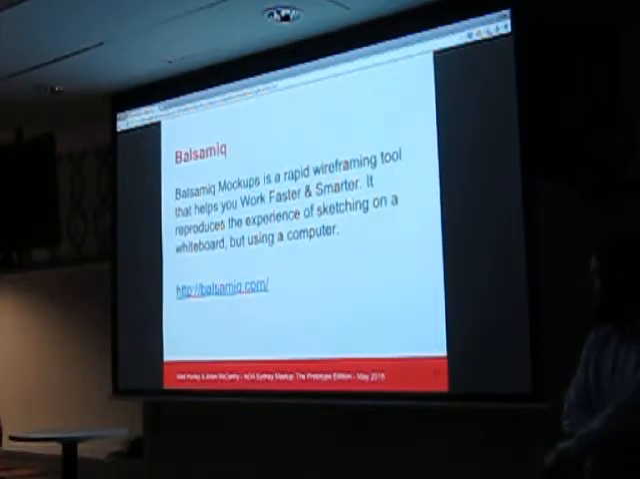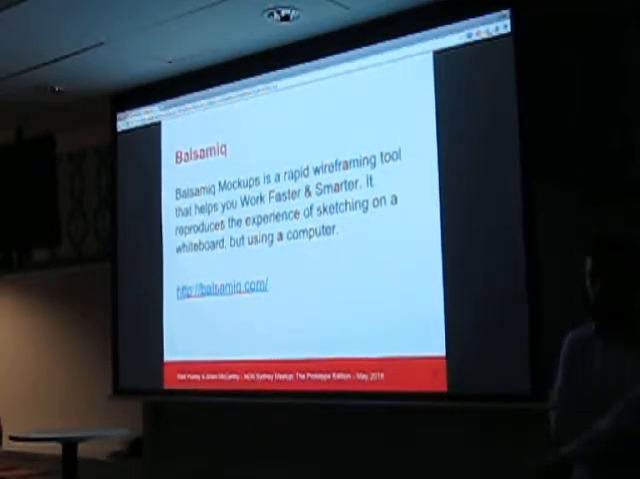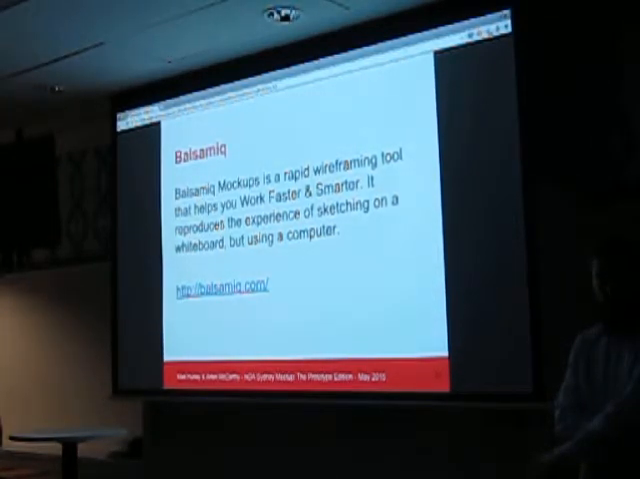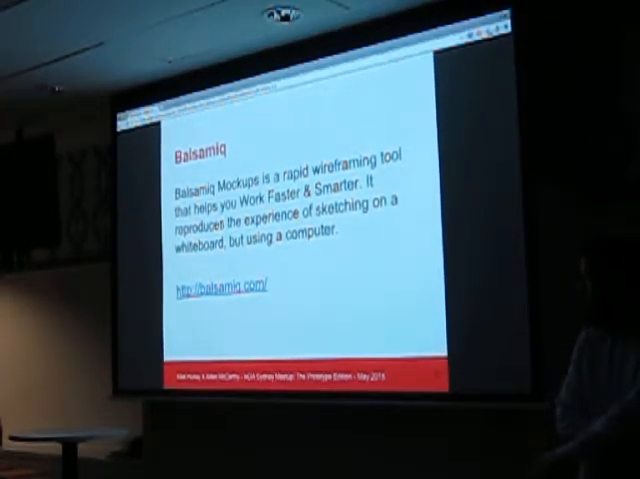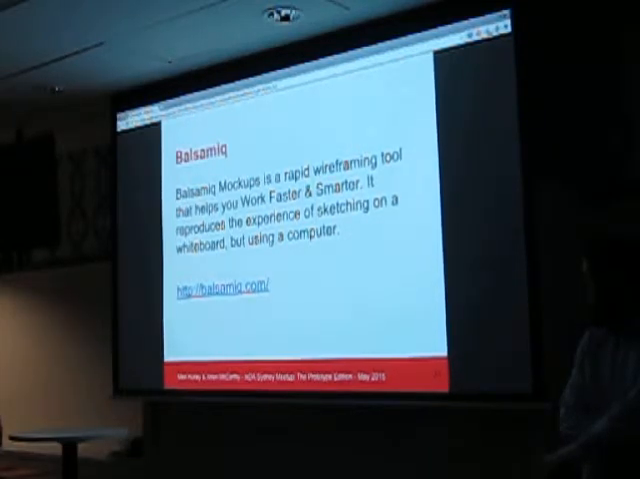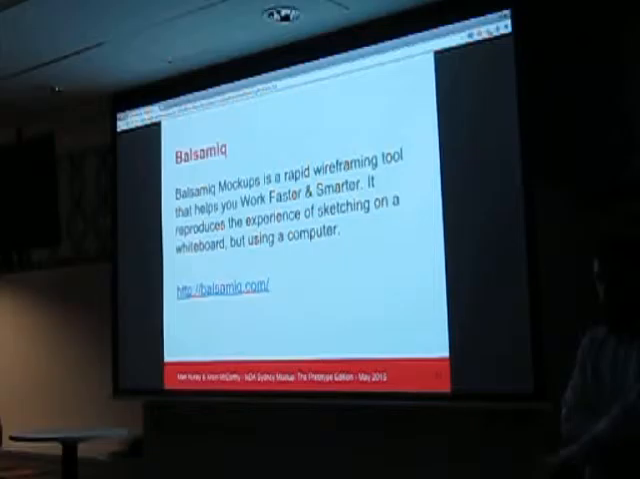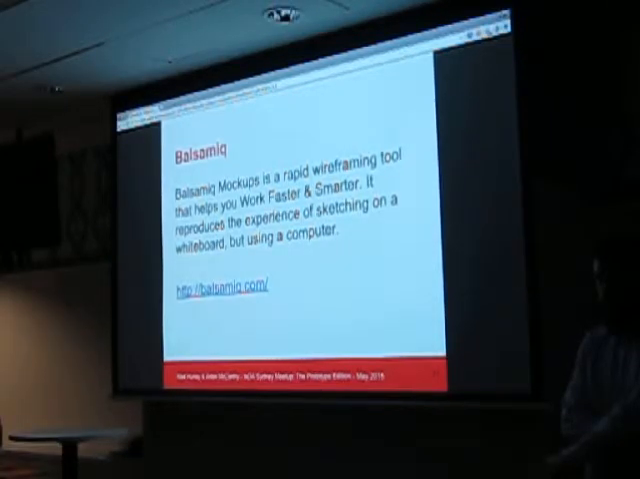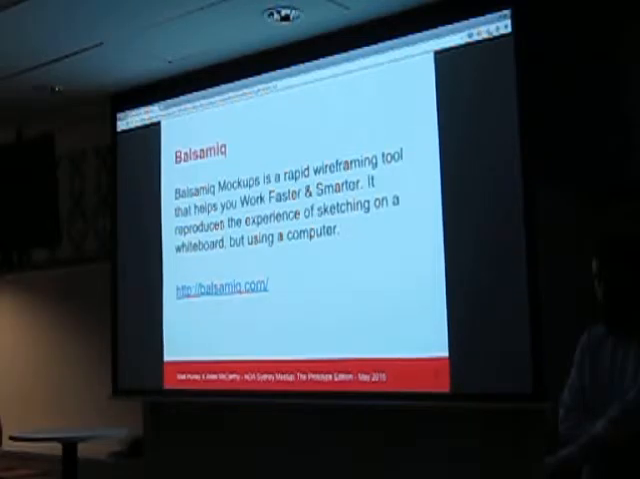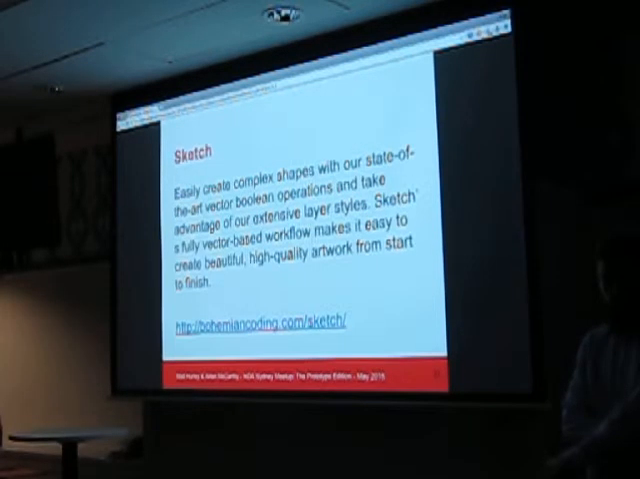Balsamiq. Balsamiq is a rapid wireframing tool that helps you work faster and smarter. It reproduces the experience of sketching on a whiteboard by using a computer. So Balsamiq is really good, again, for simple flows and simple interactions. You can create mock-ups really quick and easy, quick and dirty. It's also really good at capturing feedback from internal teams and stakeholders via MyBalsamiq, which is a web tool that you can plug into.